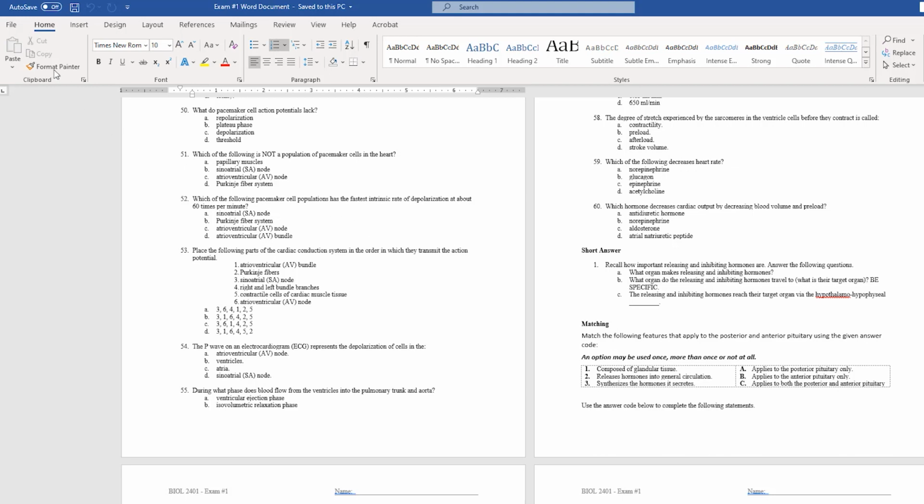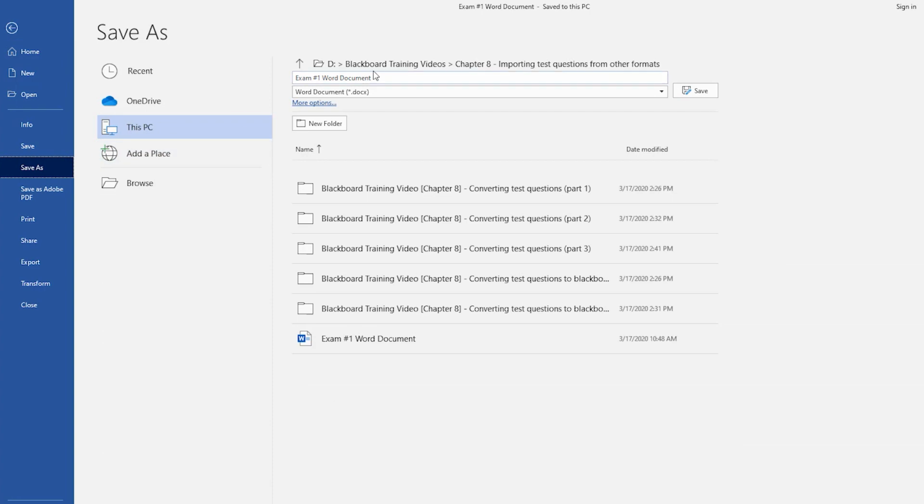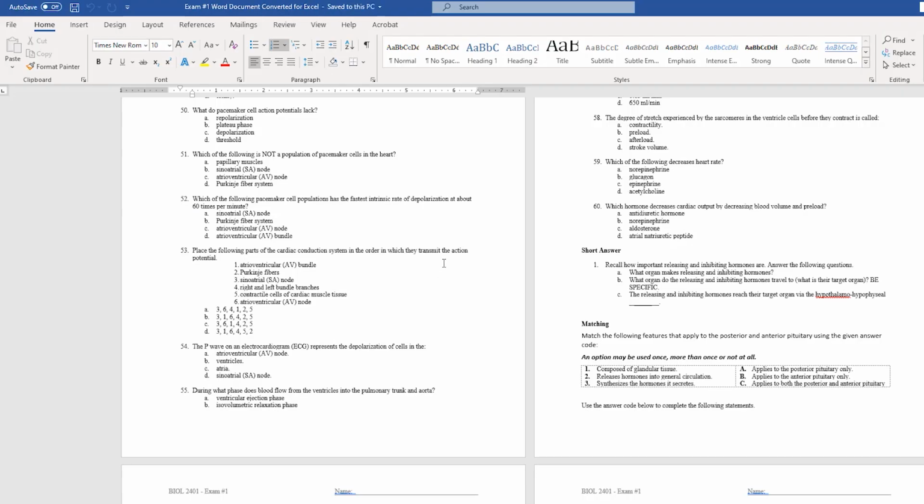The first thing I need to do is save this document as something else so that I don't ruin this document. This is exam word number 1, and I'm going to add an extension to this, converted for Excel. I could name it whatever I want. I just want to make a copy of it that I can now mess with and not destroy the original. Okay, so I'm currently in that new file.